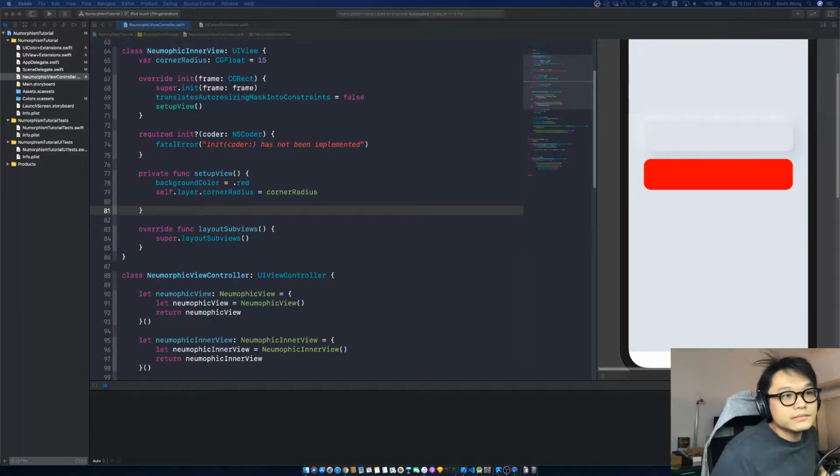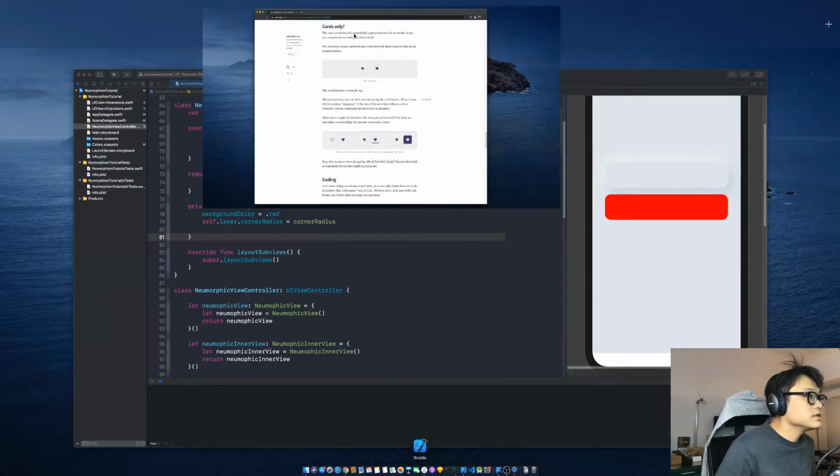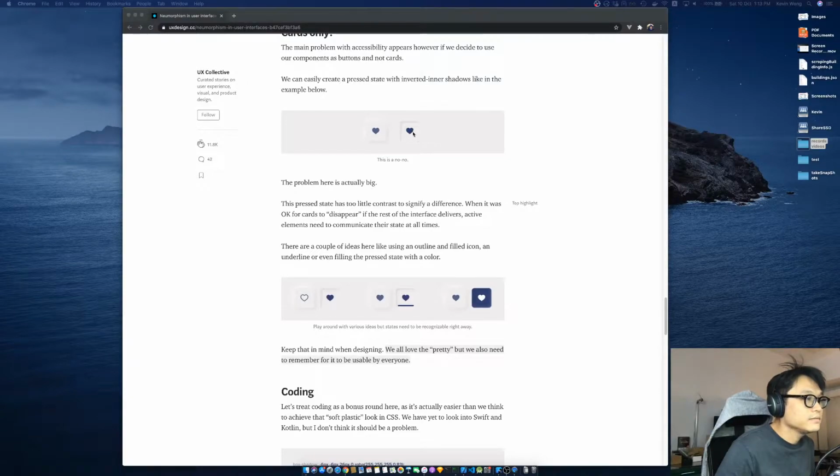We did some neumorphic view in the last video, and today I'm going to create something neumorphic again, but instead of popping up, it's going to cave in, just like this button right here. So the concept is pretty much the same. But in UIKit, when you want to make some inner shadow, it's a bit harder, but it's not that hard. I'm going to share with you how to do it today.